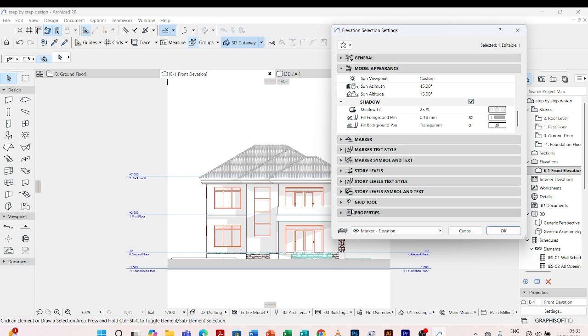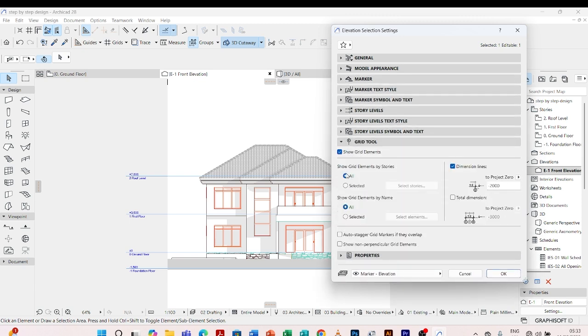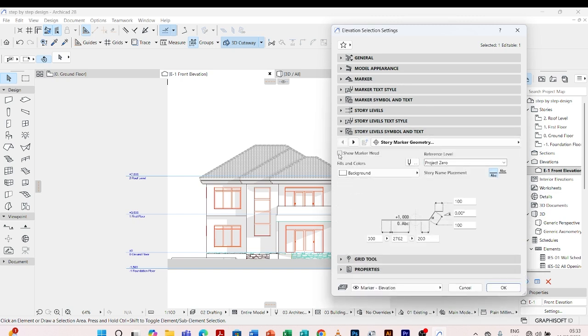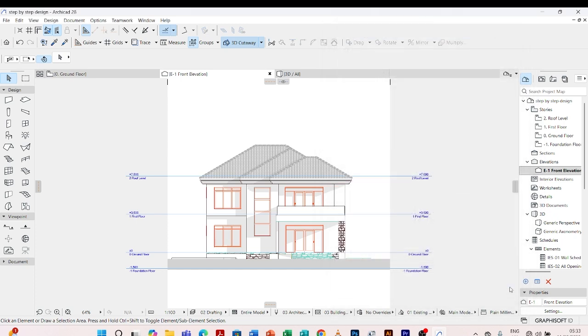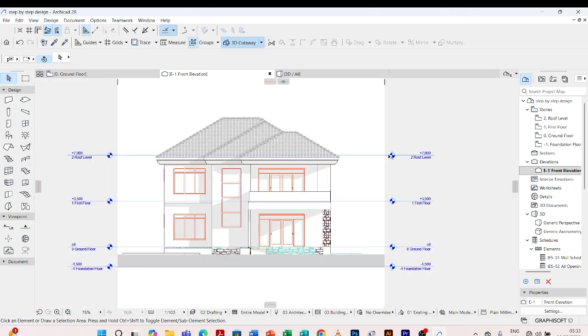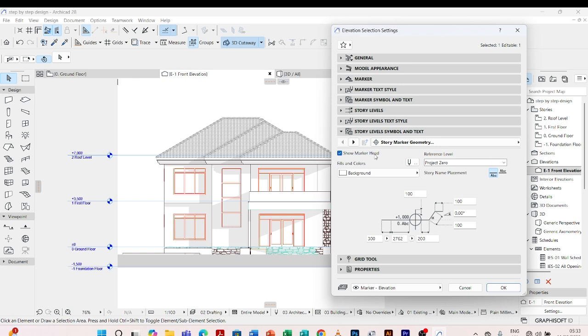Then in case you want to show your grid lines, you come here, you drop down, you show the grid lines. But on our floor plan, we don't have the grid lines there. The settings are also there. Then the story level symbol, you can change the symbols from here. You can show the mark head. Maybe when I click on show mark head, then I say okay, you can see the mark head has appeared. If I don't want to show it, still I can do the same in elevation settings.